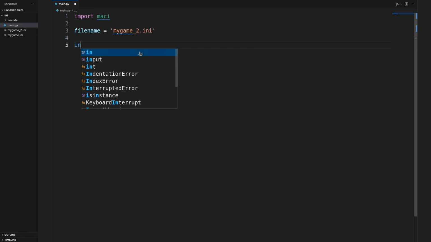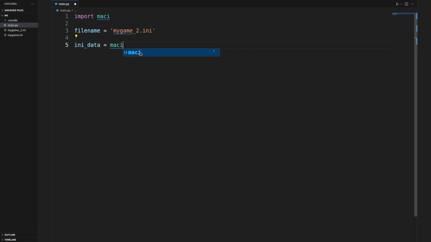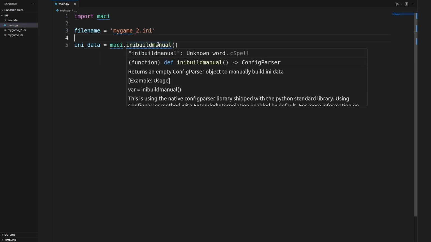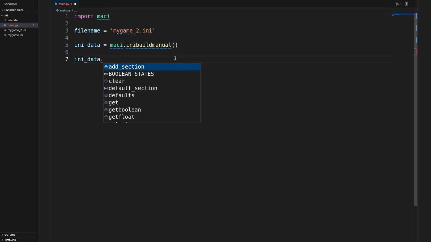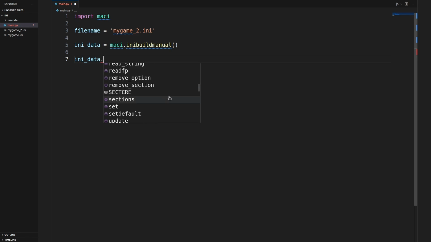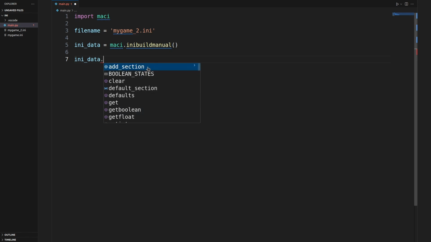We'll go ahead and create a variable and just go maci.ini build manual. And there's no parameter options in here. As you can see, all it does is return an empty config parser object for you to build out your data. So how do you build out your config parser object data? If you were to check into the options here, there's a lot of different methods and attributes that you could access to do different things within a config parser object, but I'm not going to go over it in this video at all. Please look up the documentation or watch some videos on it to understand it deeper.